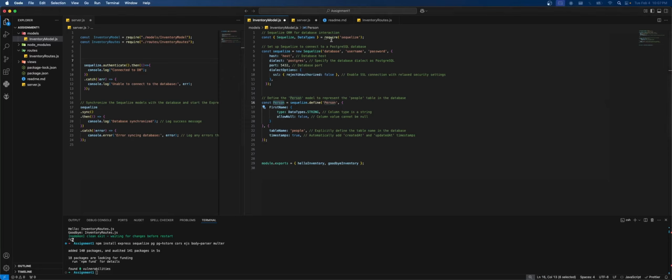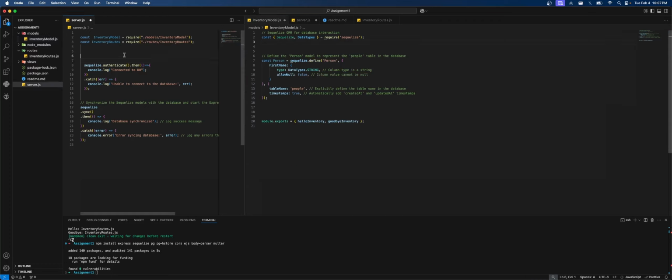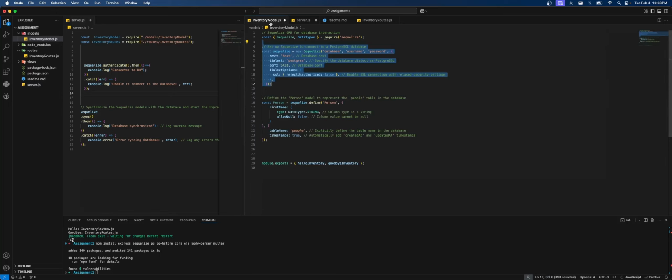Now, just for future reference, because we only have one model, we can do this connection string inside of this inventory model. But in reality, you'd want to probably do it outside of here in server.js because you would want to pass it into the inventory model as opposed to putting it in here, because you'd have to put it in every model that you create.